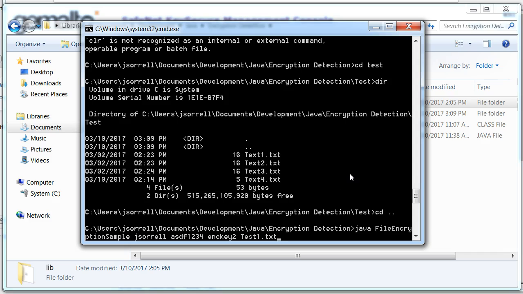Now for actually running the demonstration, this is a command line utility, so we're just going to use the Java command line tool to run the class, the compiled Java file that we have. These are the arguments: a username for KeySecure, a password for that username, the name of the key you're going to be using, and the file you're going to be encrypting. You'll see up here is a list of all the files in the test subdirectory. When it encrypts a file, it's going to add a .enc extension onto it, so you'll know visibly which ones are encrypted.